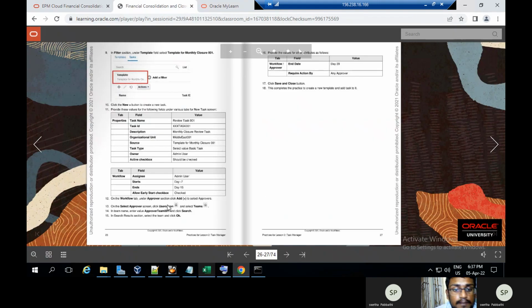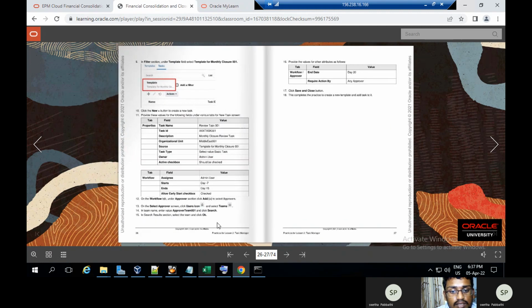After the task, under workflow approver, select approver one and check the icon using the teams. In the icon team, search. These are what we already gave for the approval workflow.